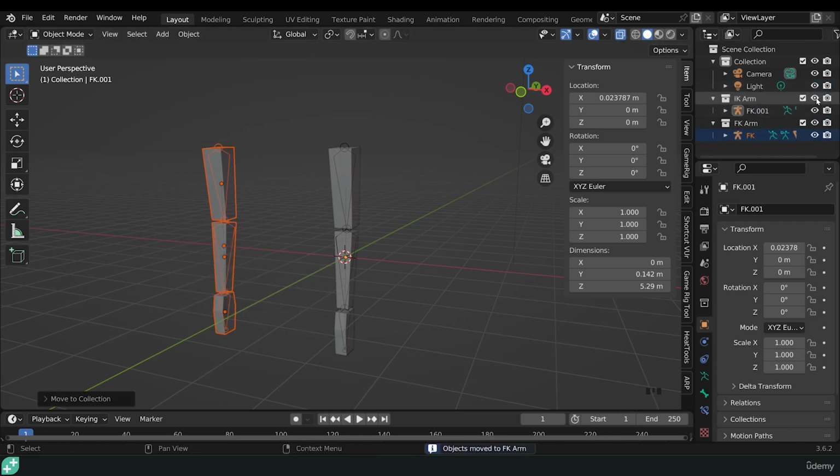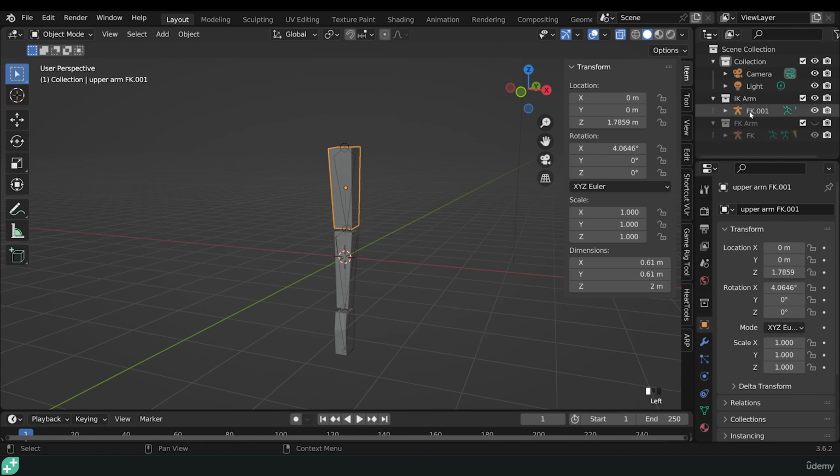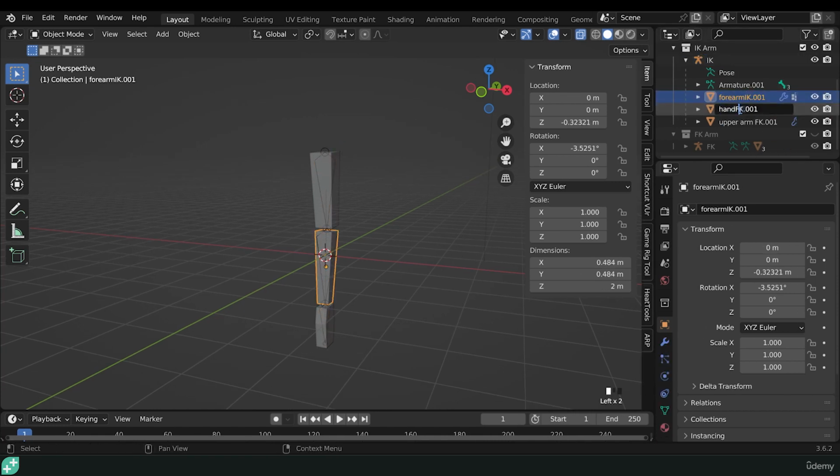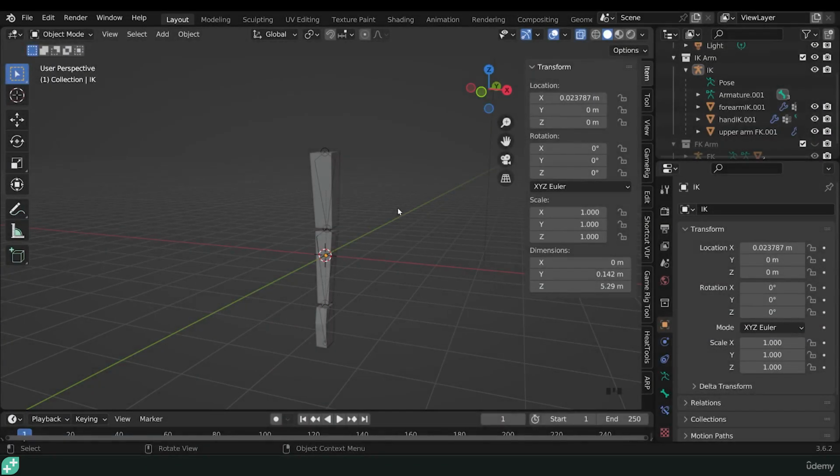I'll hide the FK for now, and I'll quickly rename each of my objects. So the rig first, IK, I'll open up that hierarchy and just change each of these to IK. They've all got 001 on them as well. I'm not going to worry too much about that. Okay, so we're ready to set up the IK.